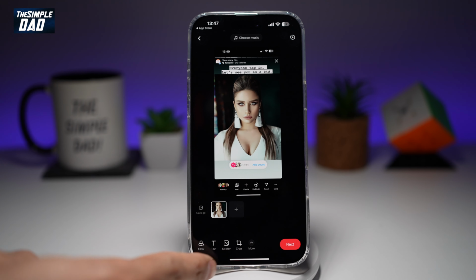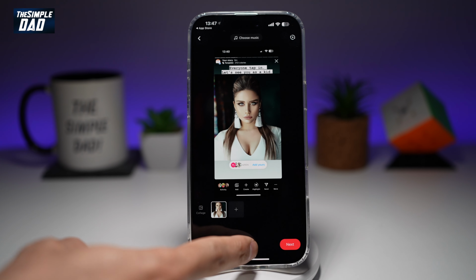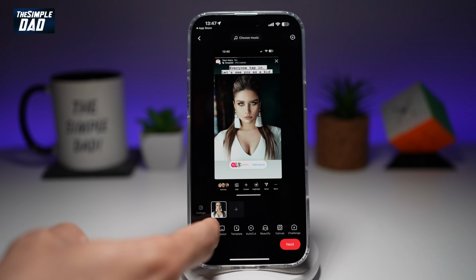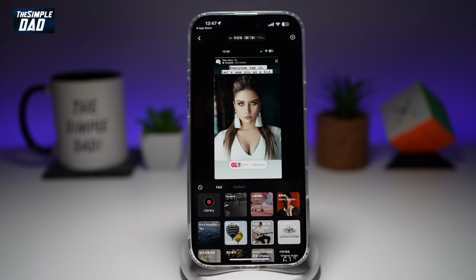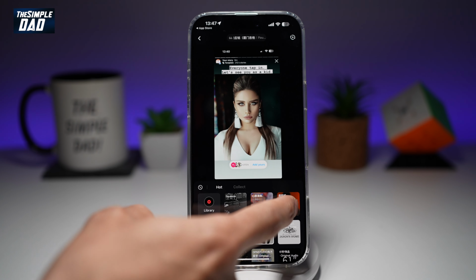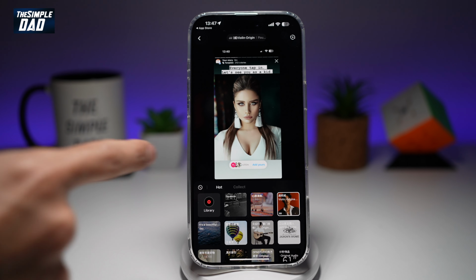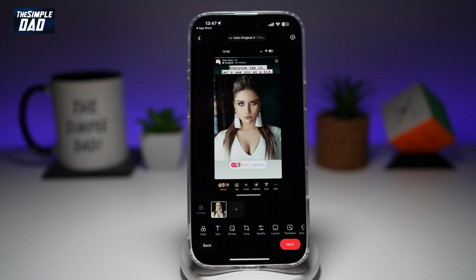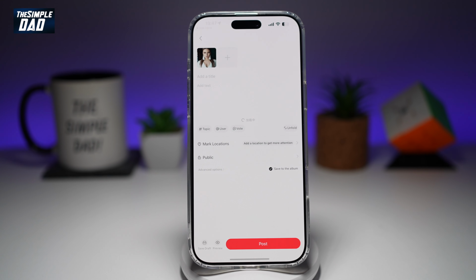Now here, you'll be able to add filters. You can add text, you can add stickers, you can crop the image, you can apply many more settings to your image. At the top here, you can go ahead and choose the music you want to apply to your post. Now, once you're happy, you want to go ahead and tap on next.